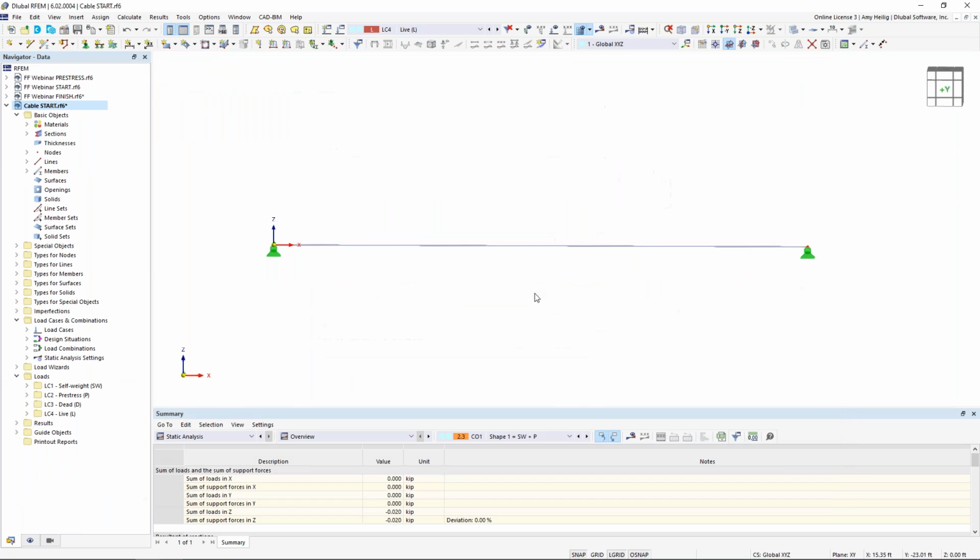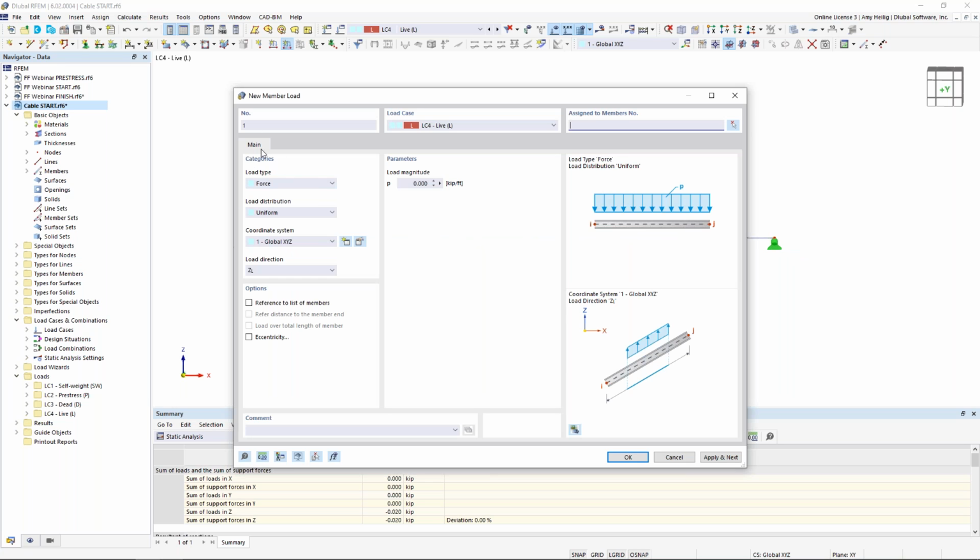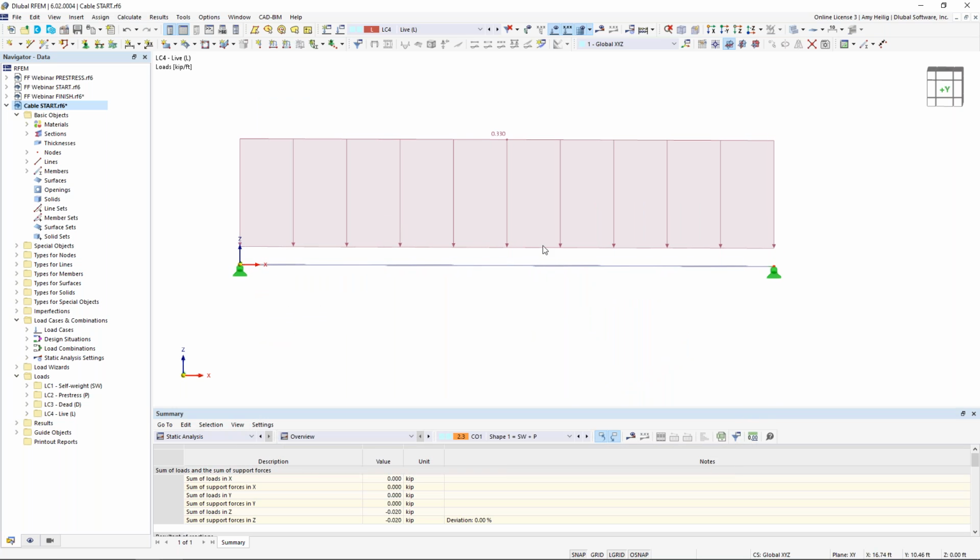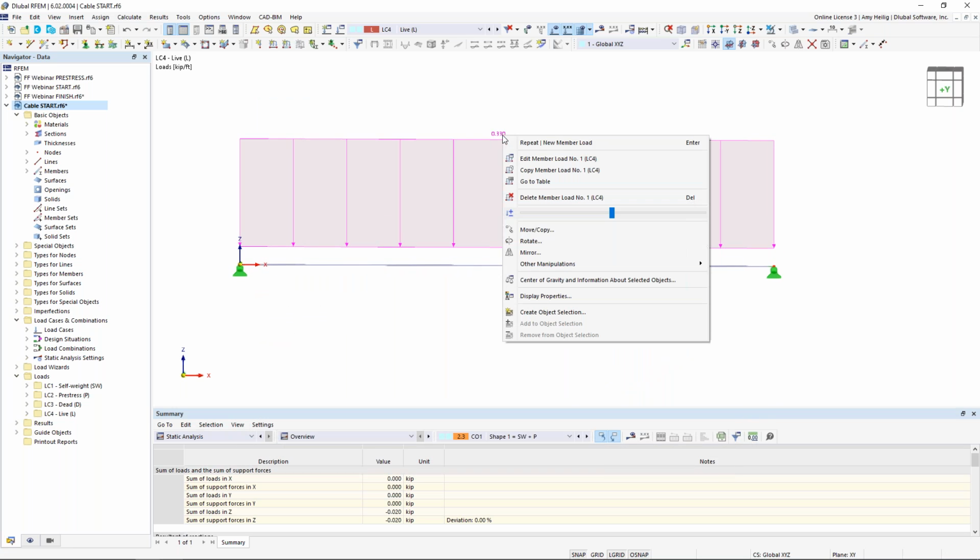I go back into RFEM and I need to add a new load here. So I will go to a new member load. The load type will be force. The load magnitude will be negative 0.33 kips per foot applied to member number 1. I click OK, and now we see this load applied to our cable element. Now I can always right click here and use this slider to decrease the size of the load on the model.